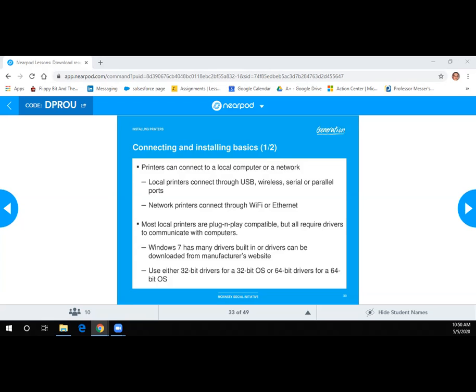But all require drivers to communicate with computers. Windows 7 has many drivers built in, or drivers can be downloaded from the manufacturer's website. So use either 32-bit drivers for a 32-bit OS or 64-bit drivers for a 64-bit OS. Thank you.